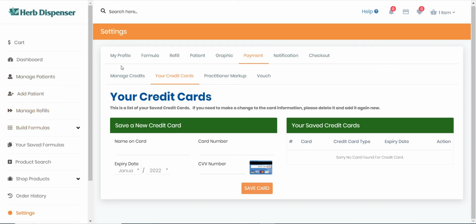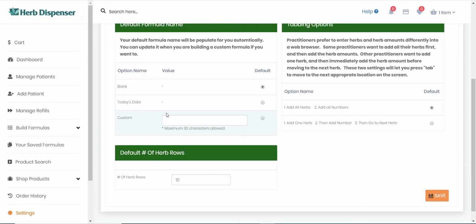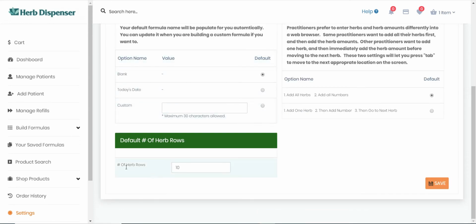So now that we're in the settings, we can go into the formula settings. First of all, you can set a default formula name, which will appear each time. You can choose the number of herb rows that appear. When you're adding ingredients, you may always build large formulas, so you can have 20 rows appear every time by default.